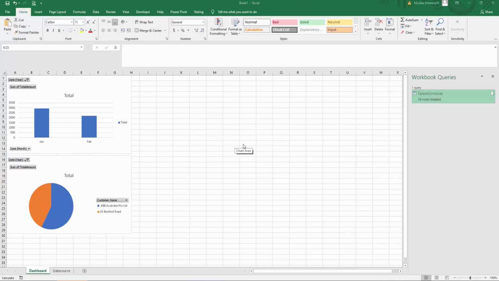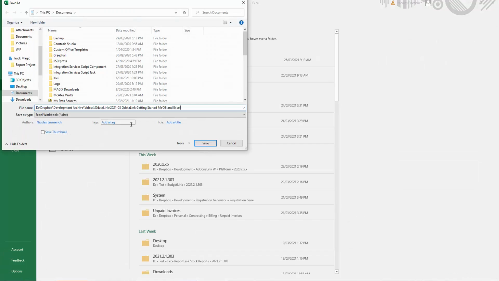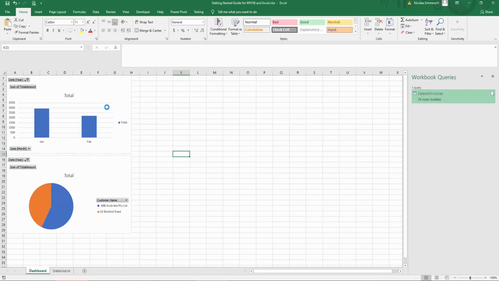And there's two final steps. We'll want to save what we've done, so we'll go File, Save As, Browse. I'll go to my Getting Started Guide video, and I'll call it Getting Started Guide for MYOB and Excel. And now our dashboard is finished.